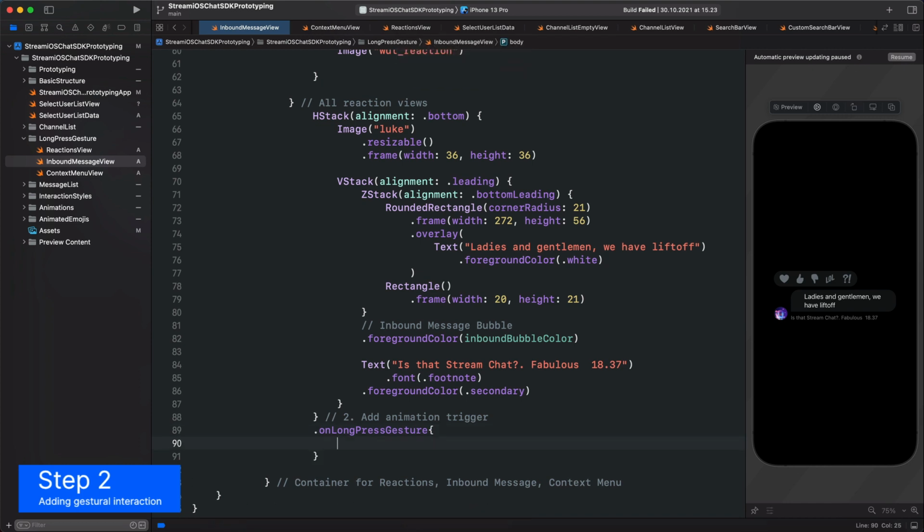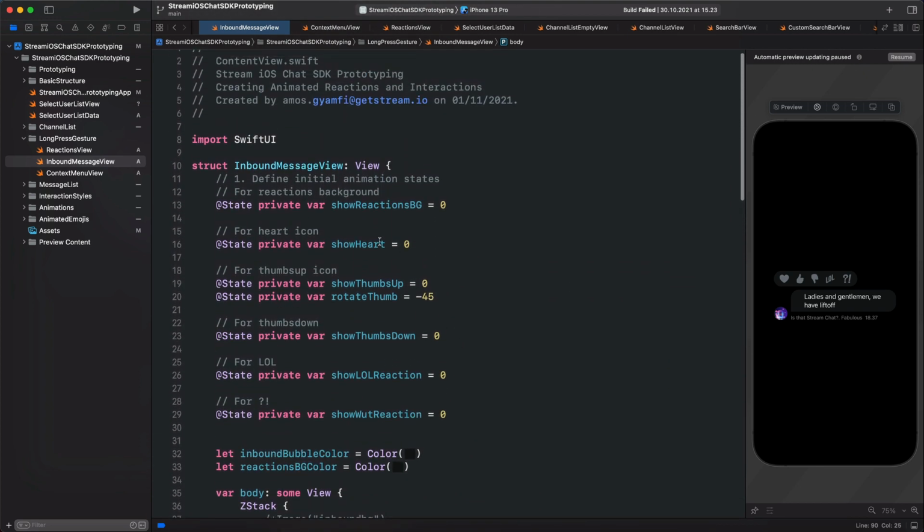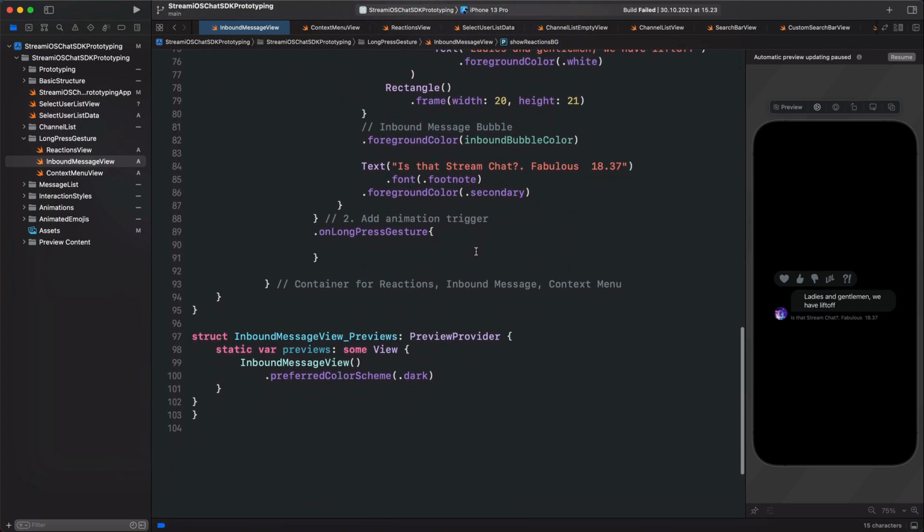We will begin animating the background of the reactions, that is the rounded rectangle. In the body of the long press gesture, what we have to do is to bring all the states we created. So let's copy the state that will be used to animate the rectangle. We have this state, so I'm going to select and copy. Then we go to where we have the long press gesture and paste it. We are going to use this state to set the final state.